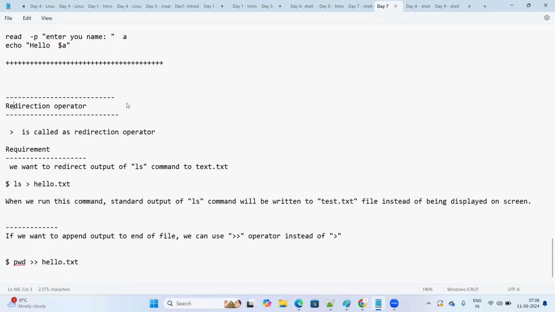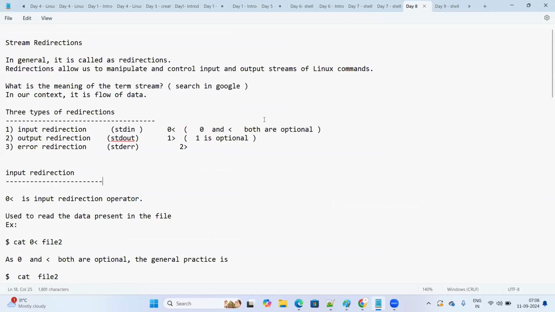And we started with the redirection operators. Let's understand what a redirection operator actually is. Usually there is a concept of stream redirections, which we generally just call redirections. Whatever redirection we are talking about here, like input redirection, output redirection, and error redirection, all these types of redirections are called stream redirections, or otherwise simply redirections.